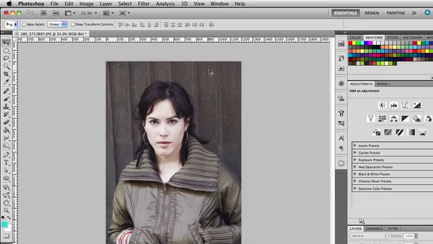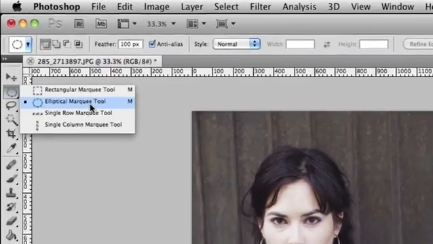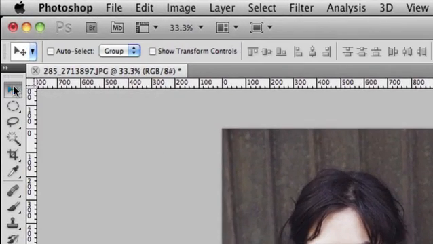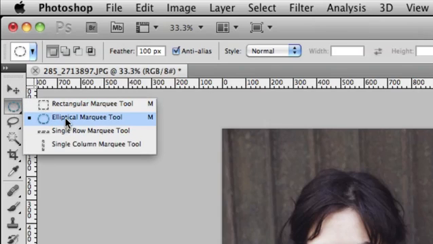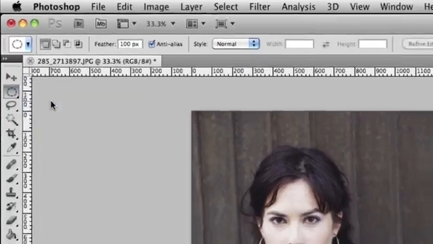Now, don't get me wrong, there are a lot of different ways to do this, but I'm just going to show you one technique right now, which is really easy and anyone can do it in Photoshop. Okay, so I'm going to select my elliptical marquee tool. Our top tool here is the move tool. Our second one down is the elliptical marquee tool, which is underneath the rectangular marquee tool. So you just click and hold your mouse and then scroll across, and make sure you select the elliptical marquee tool.